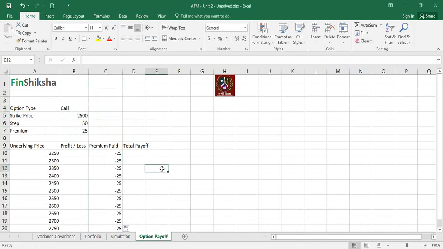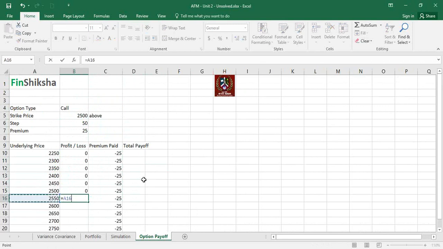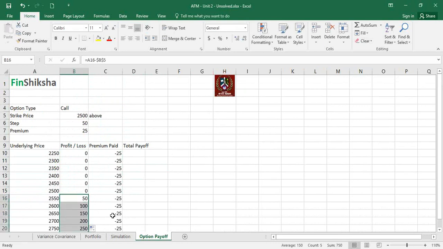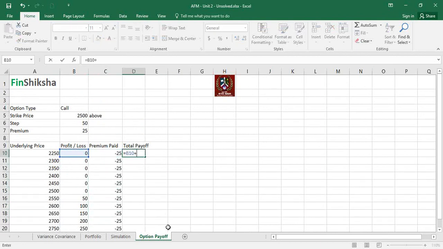Now logically speaking, I know when the profit starts. The profit will only start above the strike price for a call option, right? So till here, it'll always be zero. Above this, this is the actual price minus the strike price, correct? And I can freeze it, and that's my profit payoff. And total payoff is going to be the sum of these two.